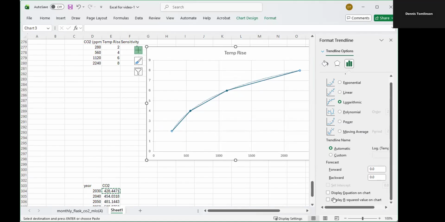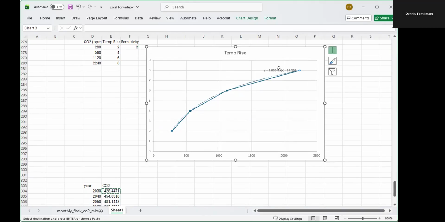And I want to know what that equation is, so I'm just going to ask it to display the equation on the chart. And now I can close this trend line window. I'm going to drag this over where it's someplace where it's more easily readable. And I'm going to make a note of that. This is the equation for temperature rise versus CO2 for 2 degrees C.